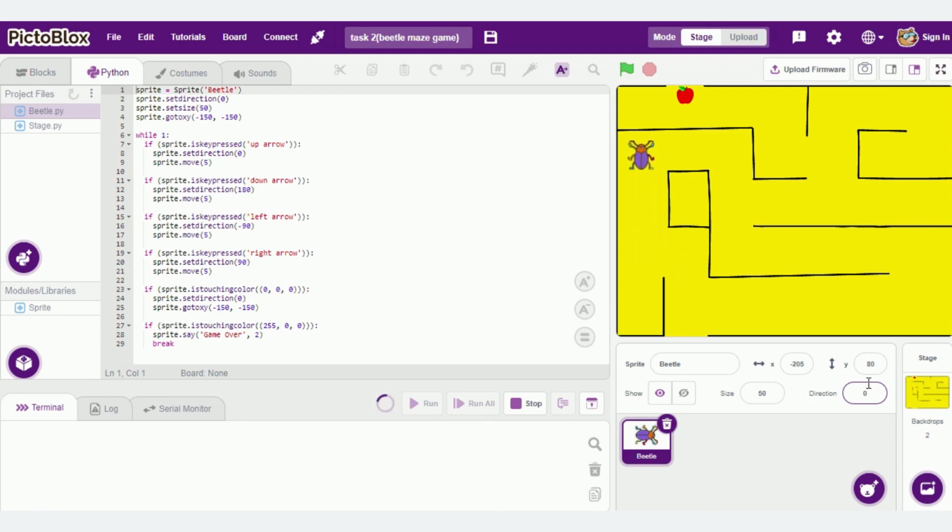As I said, if we use more than 5, it will be hard to control because it will move faster. It makes it hard for learners to control it, especially small learners. And we reach it, see, it said game over, and that's it.